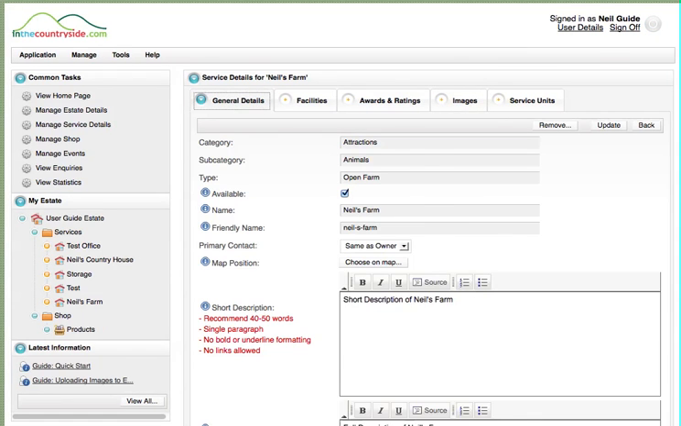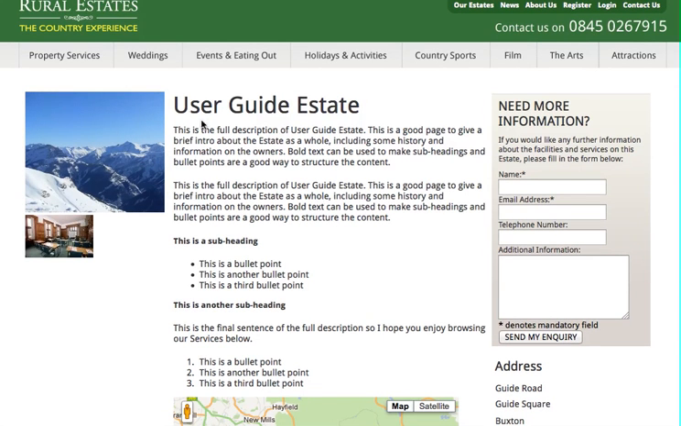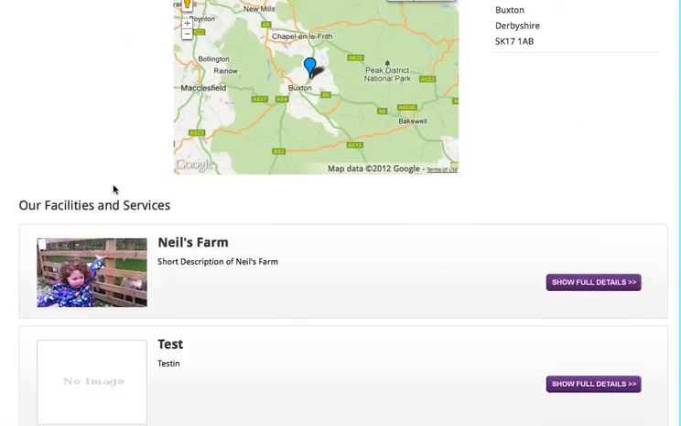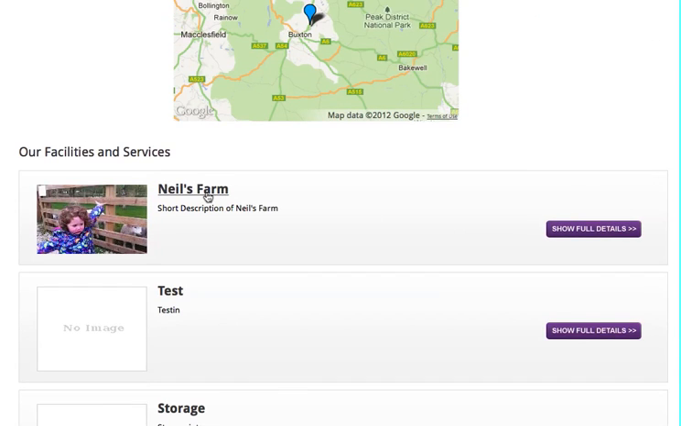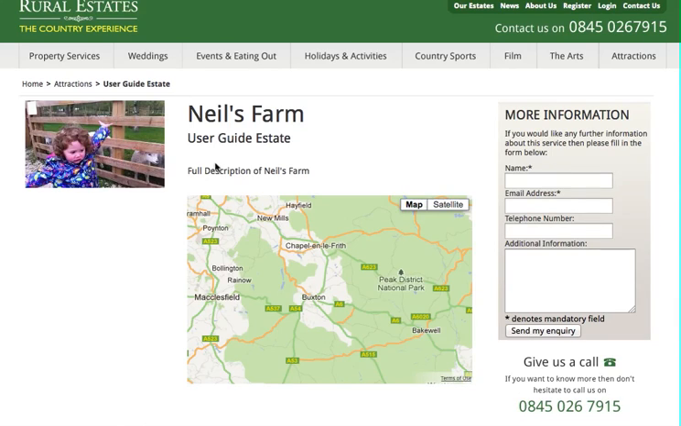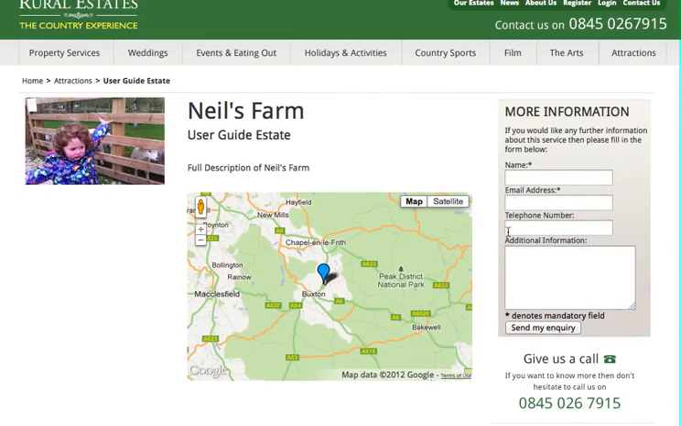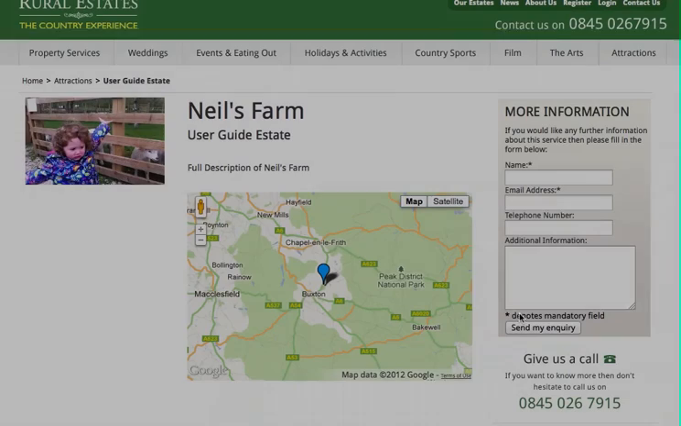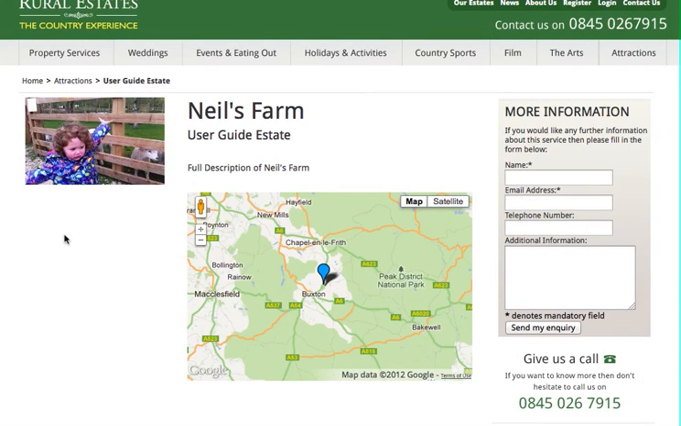And now if I refresh my user guide estate, the list of services at the bottom has been updated. You can see Neil's farm with the main image. There's the full description and the location. And there's the photo. So there you go, that's how you add services to your estate.